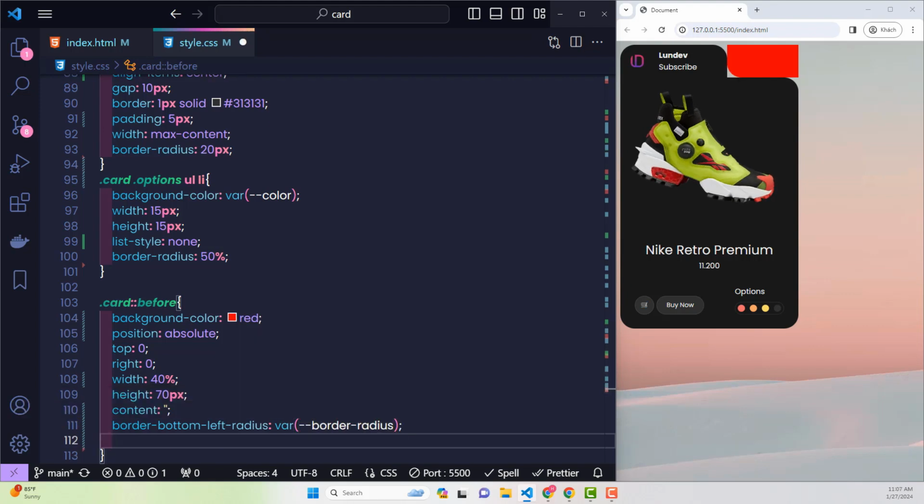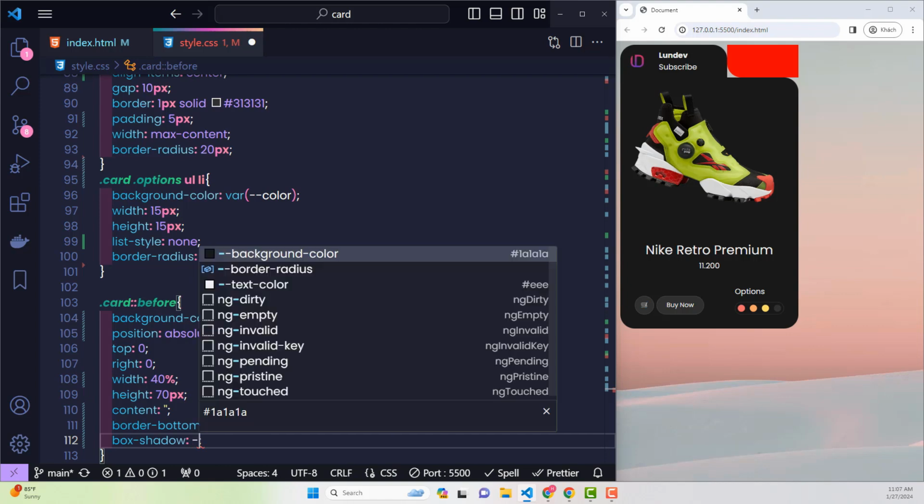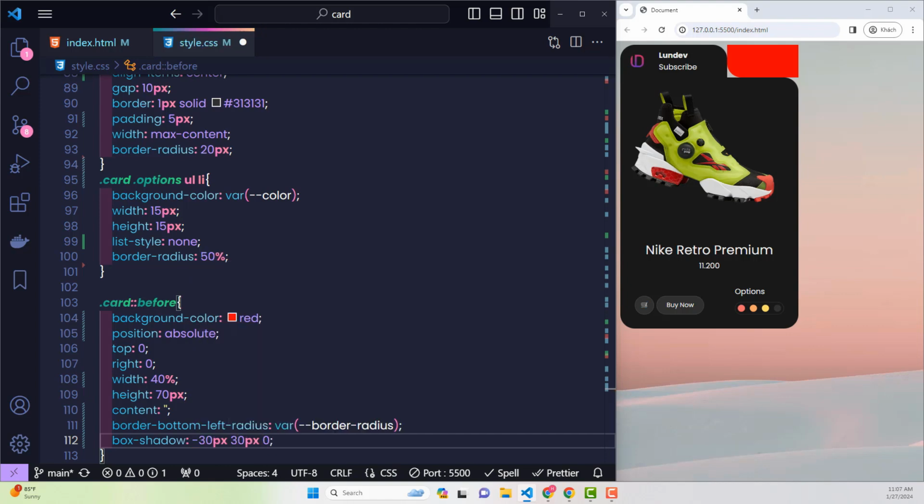Continue using box shadow to cover this area, provided the shadow color is the same color as the background color variable. Now I don't need the background color, so I set transparent. So I have created a pretty curved line.